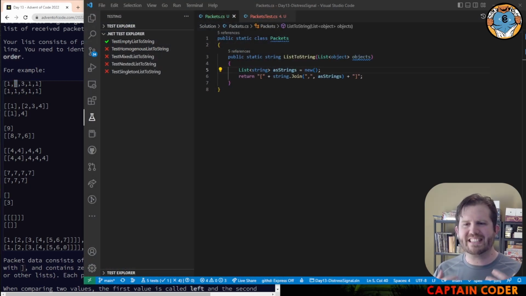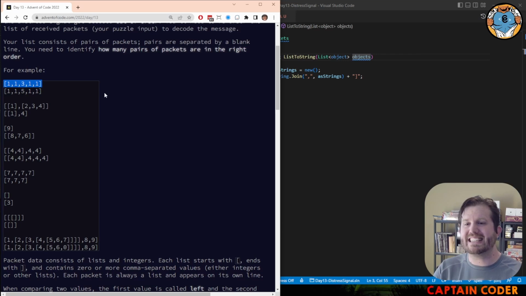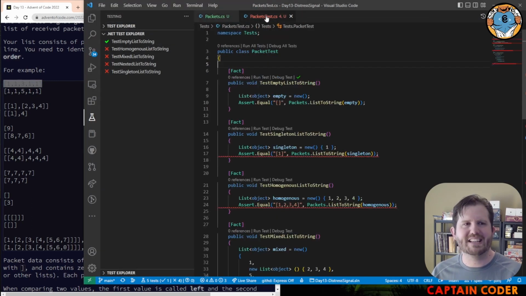To give myself a little sanity check that the data type I've chosen, which happens to be a list of object, is going to work, I'm going to want to write a function here that takes in a list of objects and produces a string. In fact, I want it to produce a string that looks exactly like the strings that are in our example. If I can construct a list of objects that then produce this type of output, I will be relatively confident that I'm going to be able to represent these different inputs. And of course, I've written a test here to help me out.